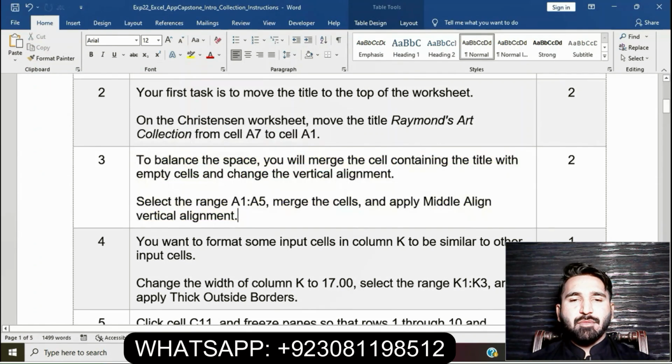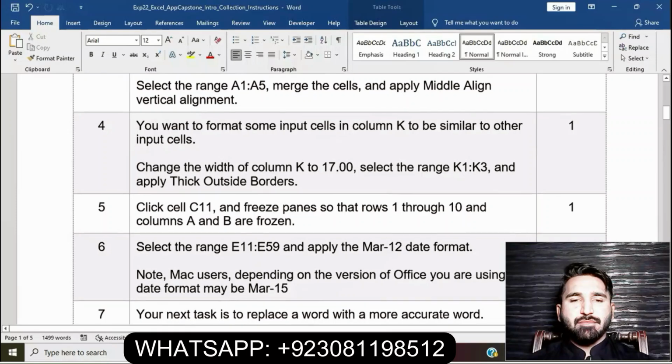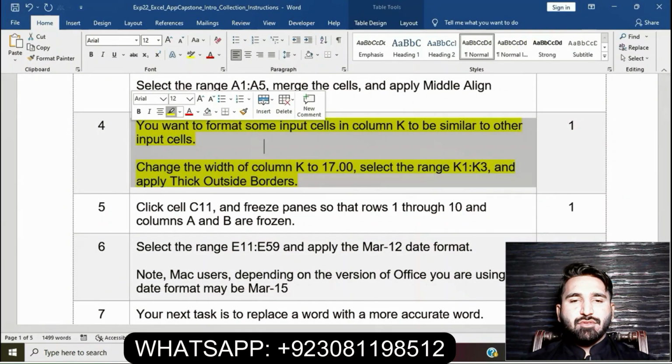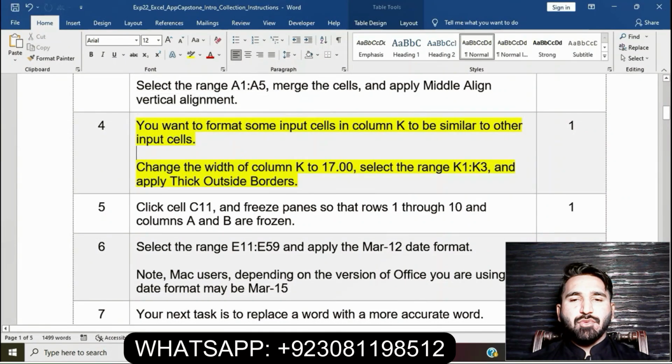Now moving on to step number 4. Step number 4 is that you want to format some input cells in column K to be similar to other input cells. Change the width of column K to 17.00, select the range K1 to K3 and apply a thick outside border. Basically in this step we will have to change the width of column K to 17.00, then select the range K1 to K3 and then apply a thick outside border.